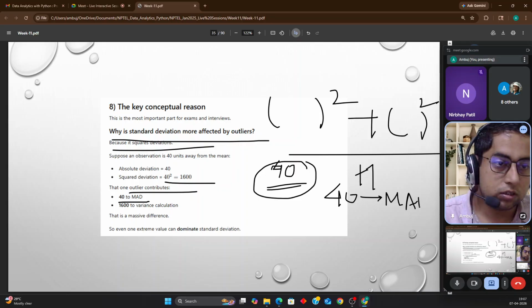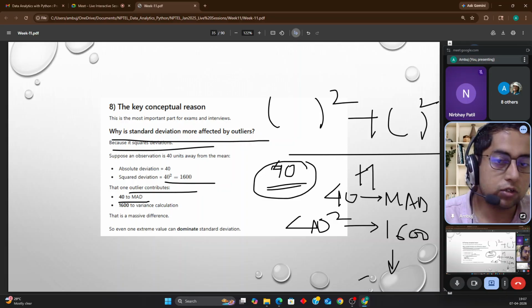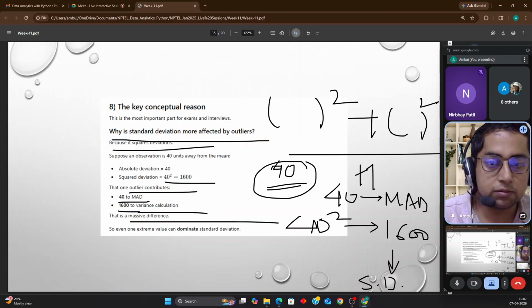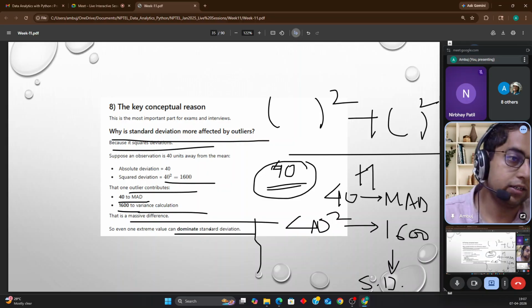But it will contribute 40 whole square, that is 1600, to your variance calculation, or standard deviation, which is nothing but the under root of variance. So to your standard deviation or variance calculation, it is contributing 1600. That is a massive difference. That is why one value can dominate the entire standard deviation.